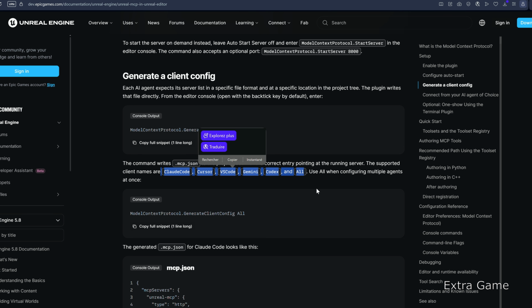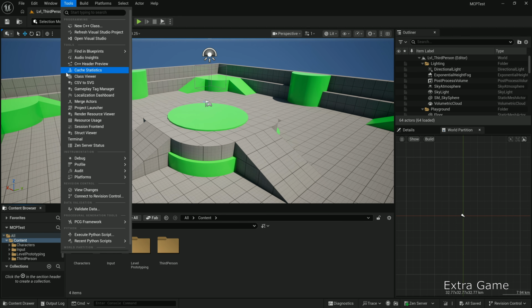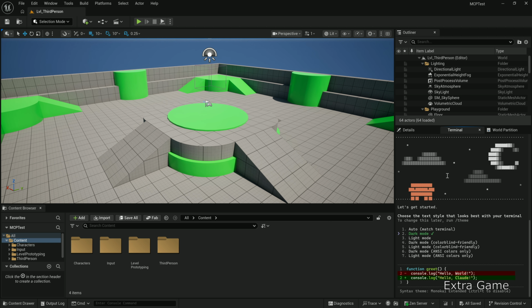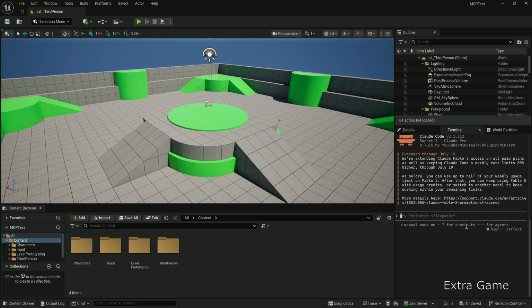You can also type all to generate the configuration files for every AI at once. Now it's time for the test. Go to the Tools menu and open a terminal. Claude will ask you a few questions and ask you to authenticate.